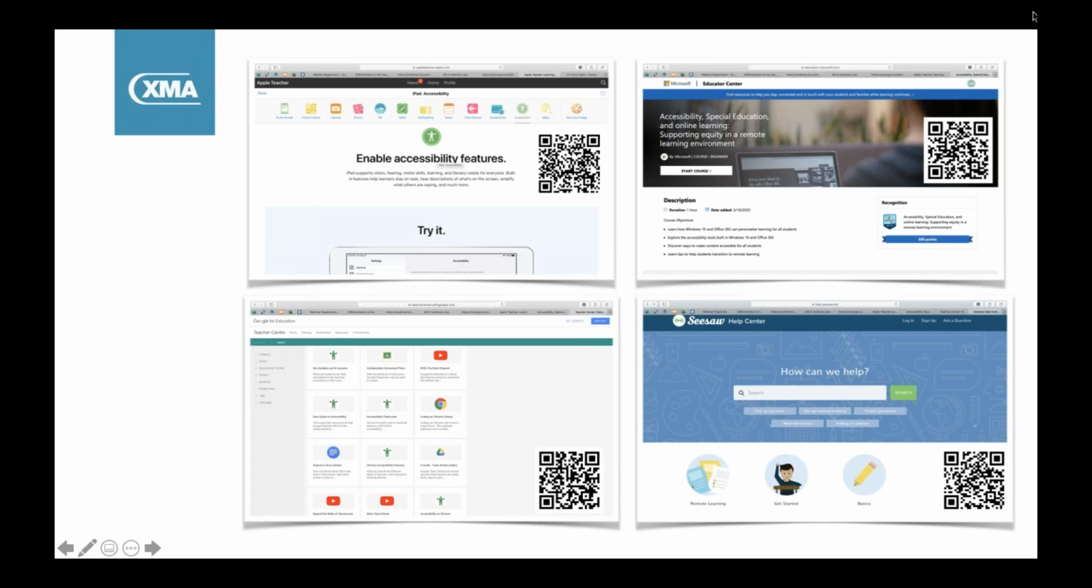But for now, Apple Teacher, you can see up on the screen there, I've got a little QR code if you want to take a screenshot, has got a little course on accessibility features. The Microsoft Education Centre has also got an accessibility special education course you can get 500 points for. Google, Michael talked about a little bit before, a whole host of other courses there. And if you're looking to use Seesaw, they've also got a help centre, and I've actually got some courses on how to get started and also with remote learning. So loads of stuff there that you can look at.